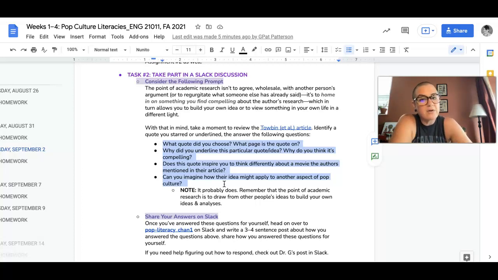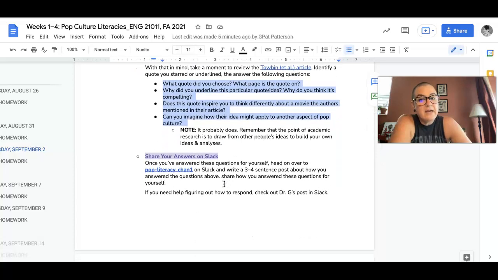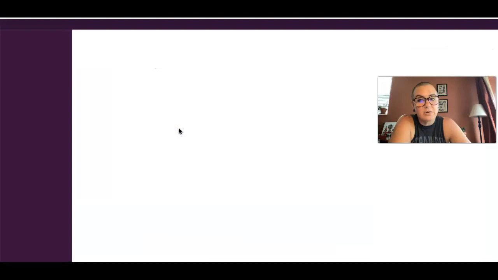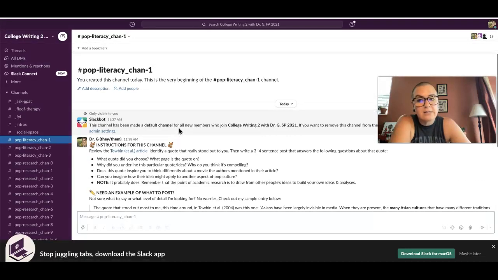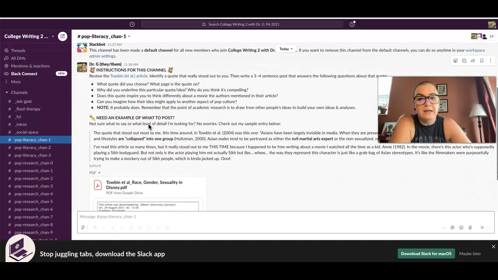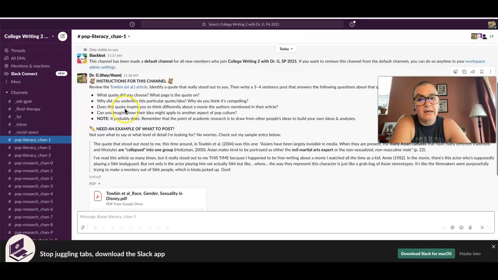So you're going to write out your response. Most people draft it in a Google Doc, and then paste that into Slack. But you can totally go to Slack and type in your response there. So you are going to go to the Pop Literacy channel on Slack, right? And the instructions, right, are right here, again explaining what to do.